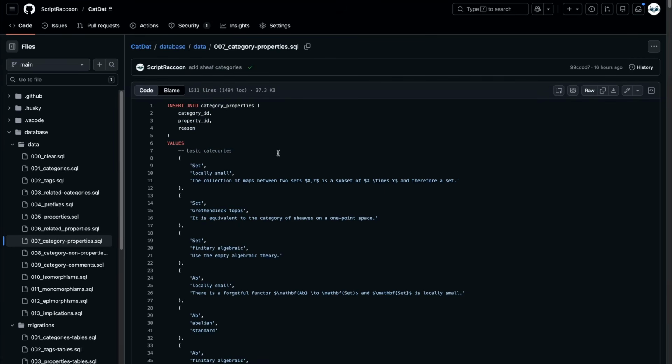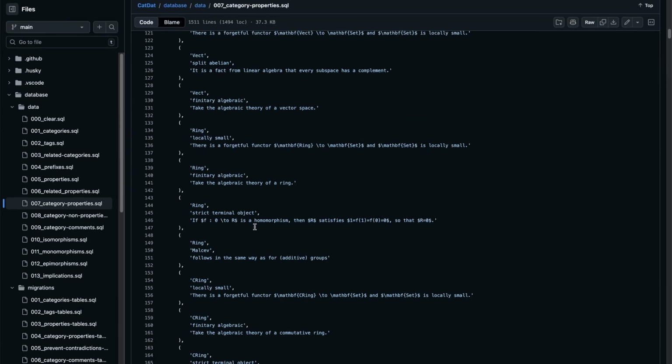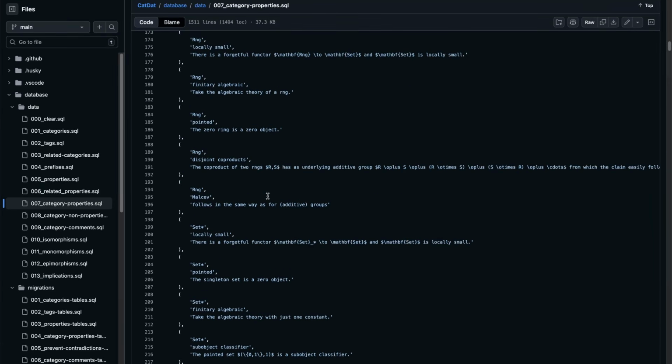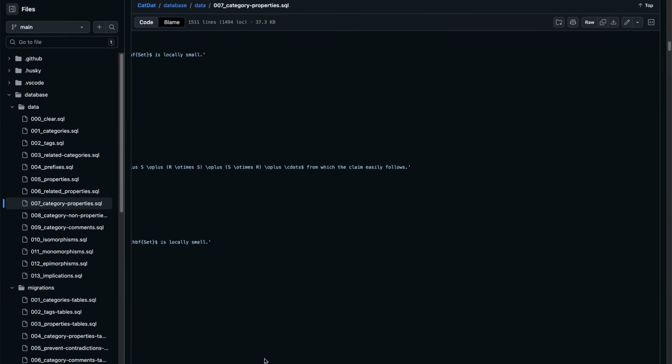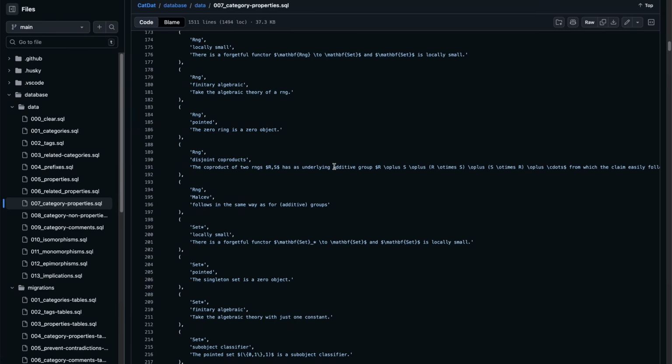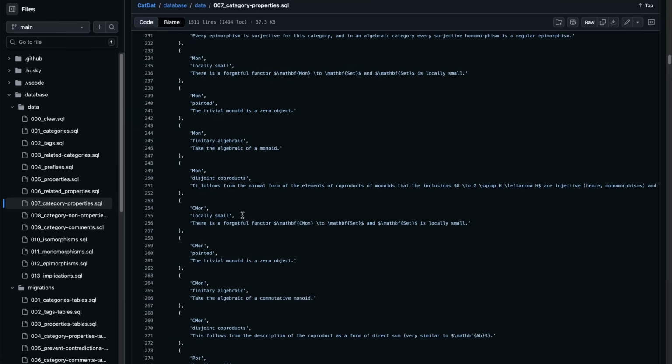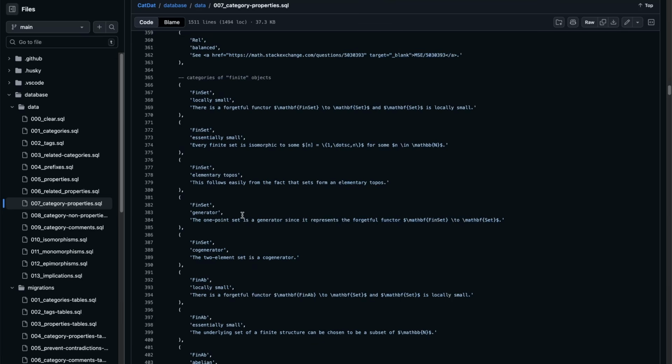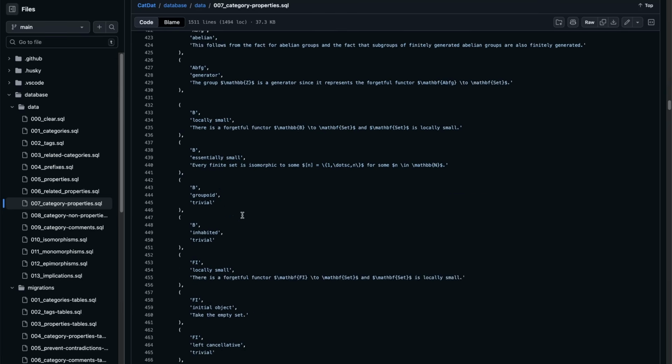So this associates a property with a category. For example, here we have the information that the category of sets is locally small. And we also have the reason, which is in this case very easy, of course, but in some cases the proof is not so easy. So I actually wrote down some LaTeX here as well with the proof. In some cases, you also need to just reference a book or some article.